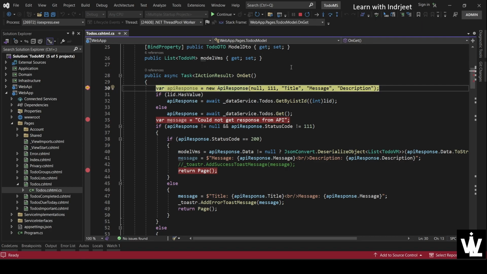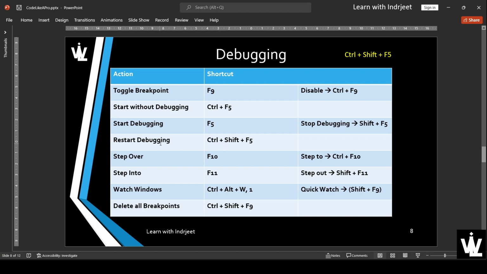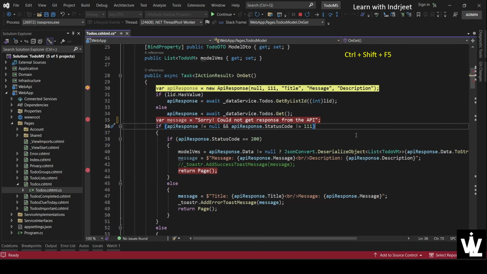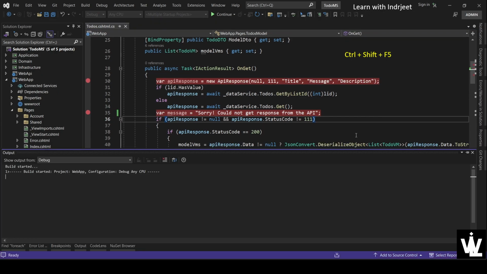So there are points in the code while debugging where we want to change some things. For example, this variable message, let us say we want to change the content of this message. So we want to write sorry, could not get response from the API. And now because we have changed the CS file, the code needs to be compiled and built again. So we need to press Control Shift F5 to restart the debugging session, right? So Control Shift F5 and it will restart the debugging session.